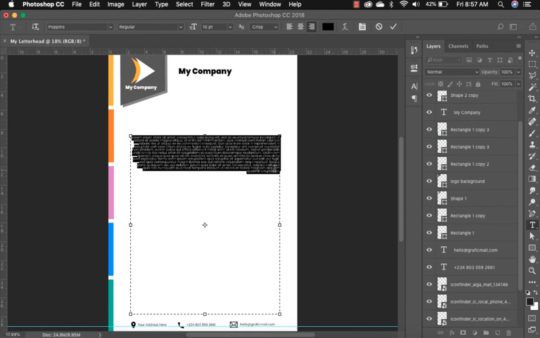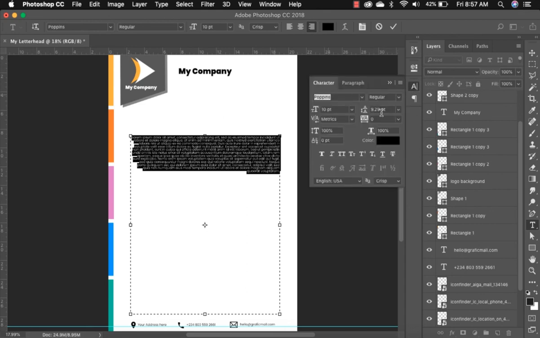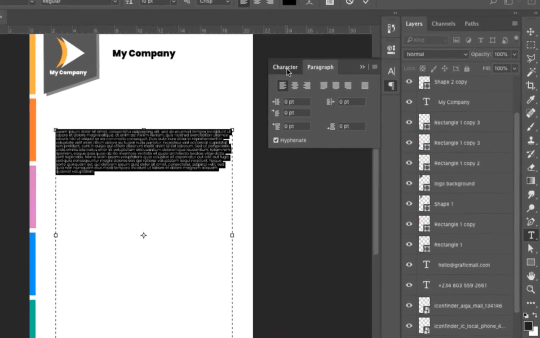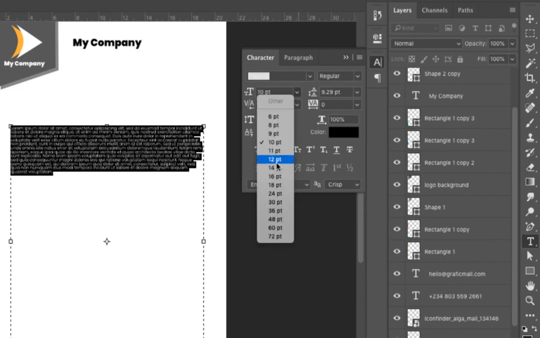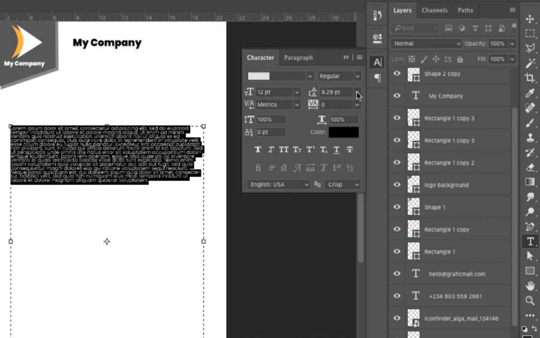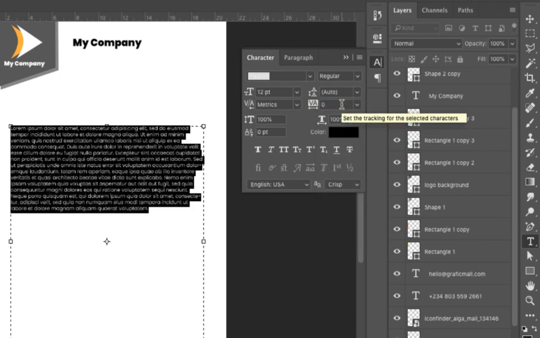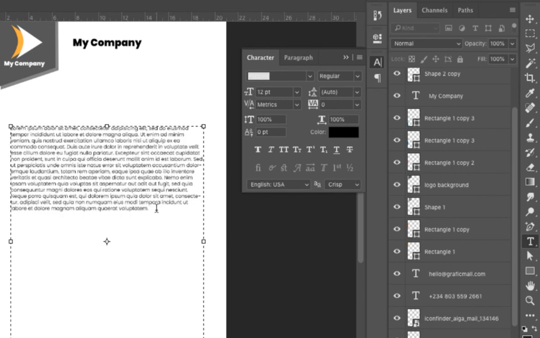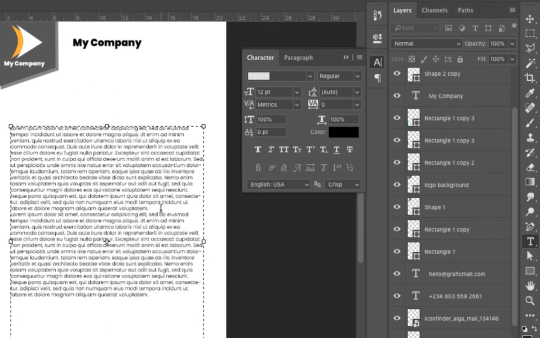Copy, select all of them by doing Command A. Go to paragraph and change the alignment to left alignment. Go to character, change the font size to 12 or 14 depending. Set the leading to auto, so you have readable line spacing. And then copy again, right click, copy, click out, press enter or return on your keyboard, and do Command V on your keyboard to paste your text.